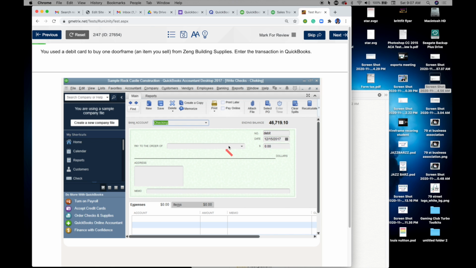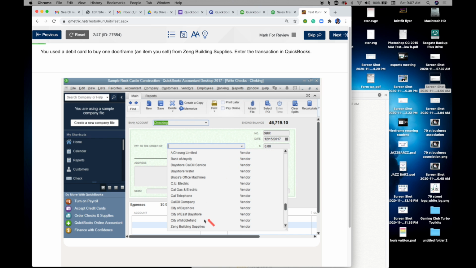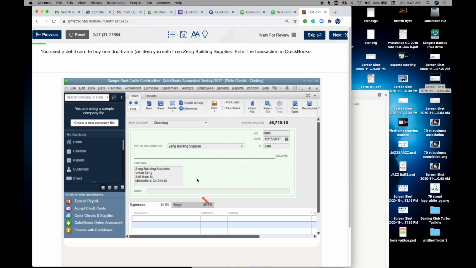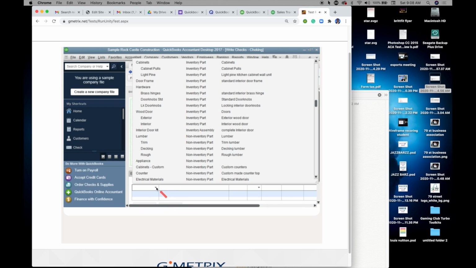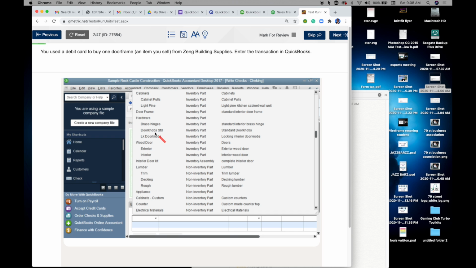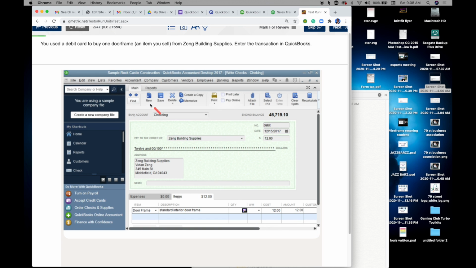Okay. Then pay to the order, who you're going to pay. So we're going to click on this drop down. Let's find this vendor right here. Okay. So right now we have that situated. So let's go down. Let's click on item. Click on the item, which is a door. What was the item we were looking for? It's a door frame. So here it is, item door frame. It's an inventory. And how many door frames was it? It was just one, so we enter one.